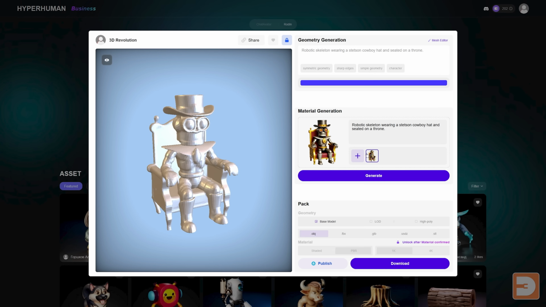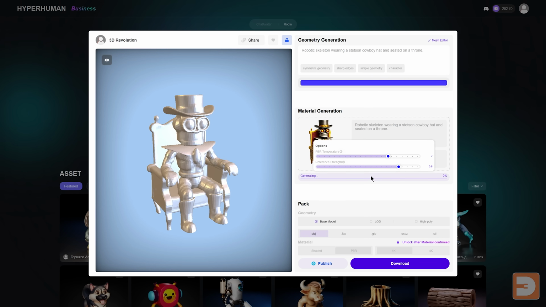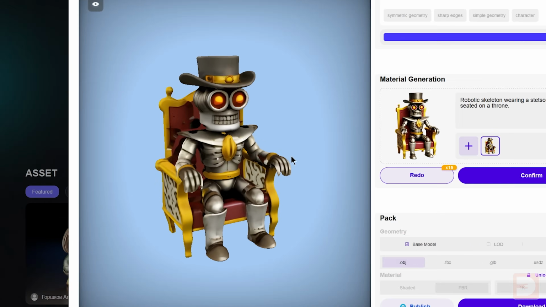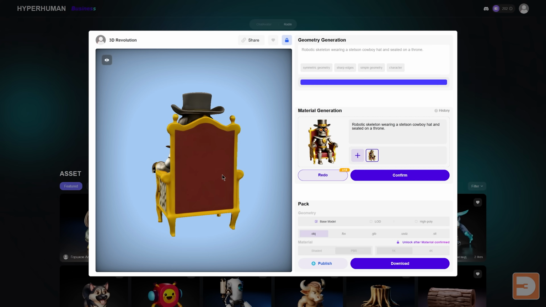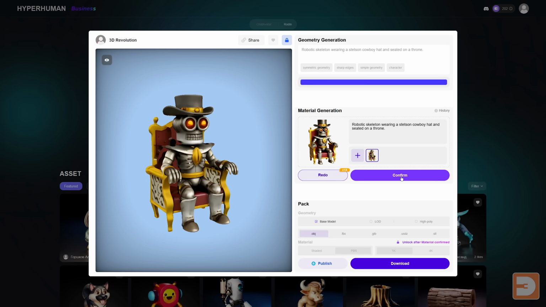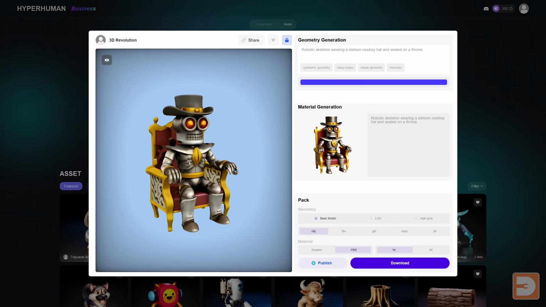As we'll be 3D printing our model, this isn't so relevant to us, but whilst we're here, let's click generate and see how it looks. Just as when you generate your initial mesh, you're able to redo your material generation with altered settings if you want to. When you're happy with your material, just click confirm, but again, as we're 3D printing this, we won't be using the material generation anyway. That said, you could perhaps use the material generated as a guided suggestion when manually painting it either in your slicer or in post. Under Pack, we can select the geometry quality and the file type.